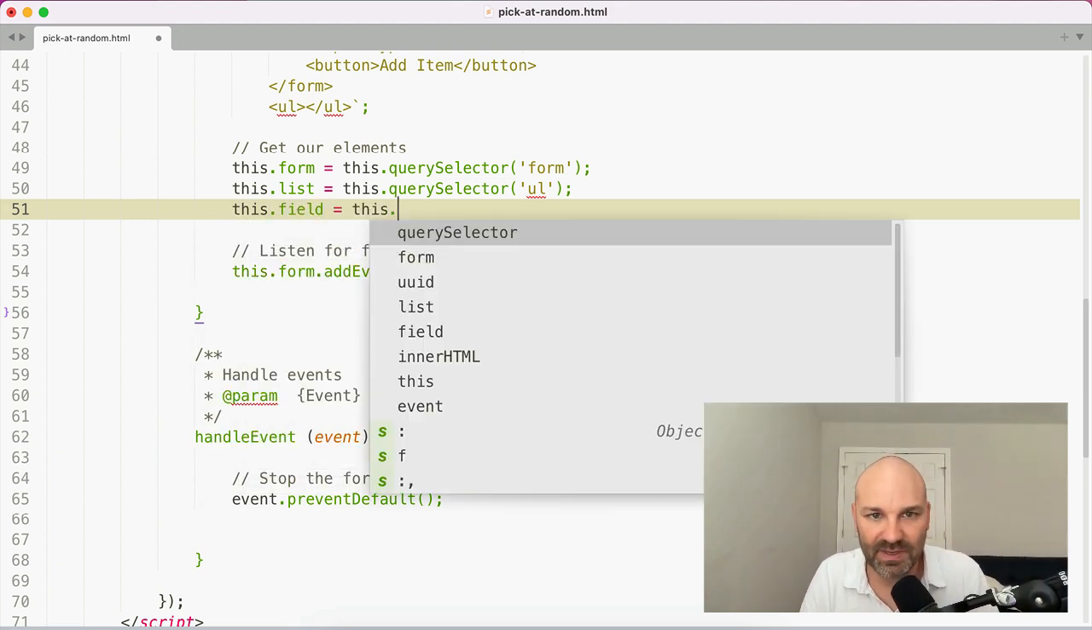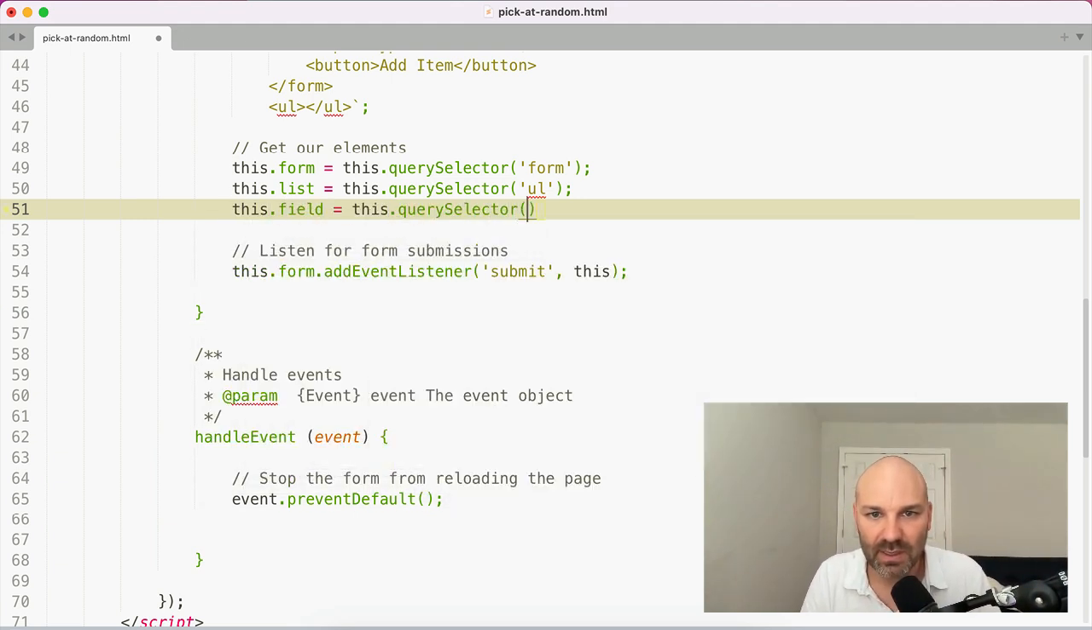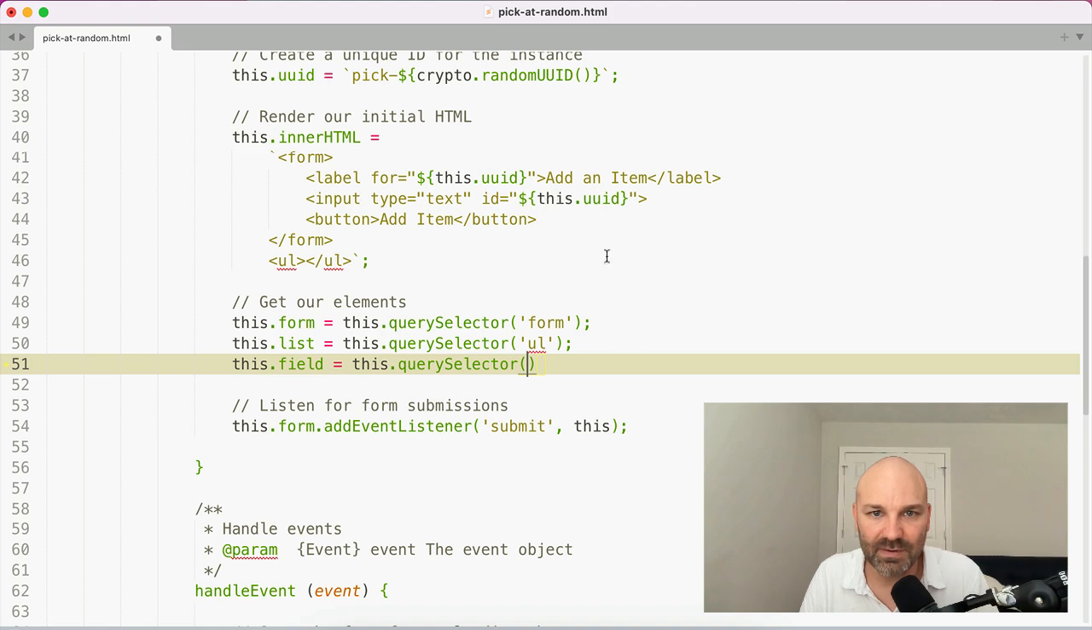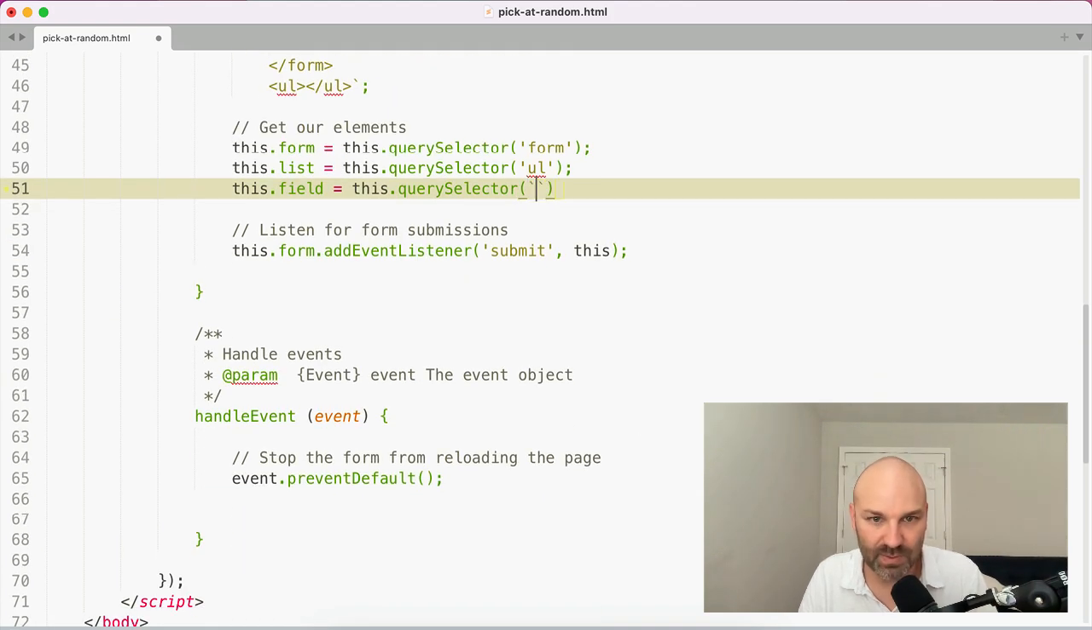property here. We'll say this field query selector, and then we're going to look for... well, actually, I guess we could technically look for this ID, couldn't we? So we'll go pound this UUID. One other thing I suppose we could do, we could just say form input, right? That'll also work. That's probably not form. It's got to be this form. Yeah, so we could also do that.